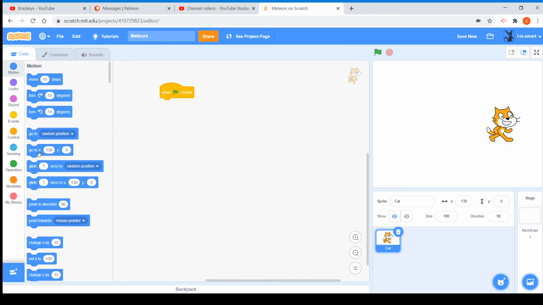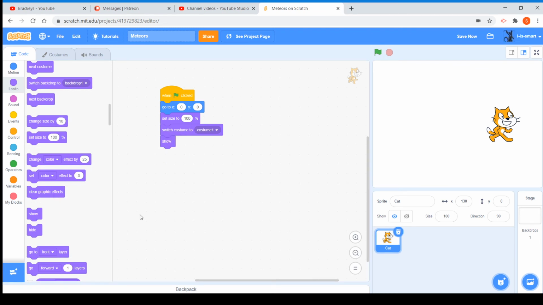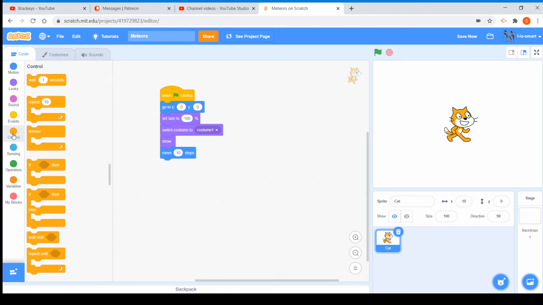So what we want to do, when green flag clicked, is set position to 0, 0. This is the normal procedure that I was talking about. Switch costume to 1. Set size to 100. And show. So now, when I make him move 10 steps, he won't do it because he is resetting. Well, he is, but very slightly.